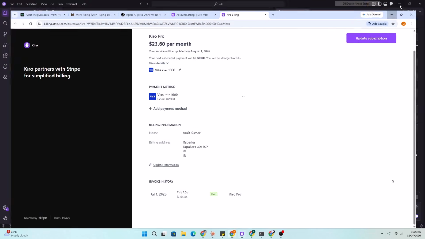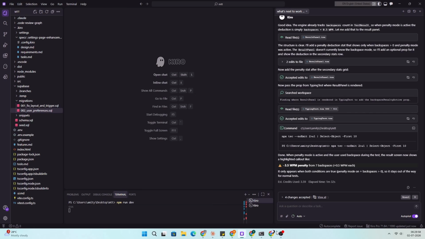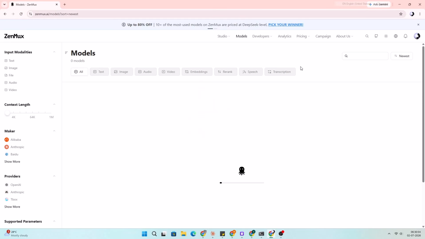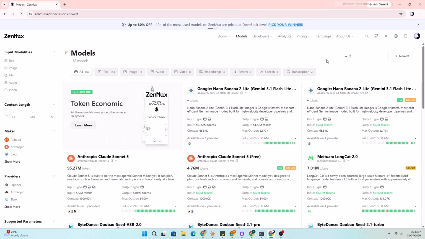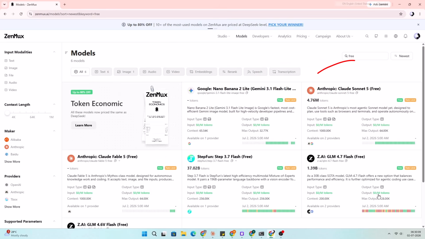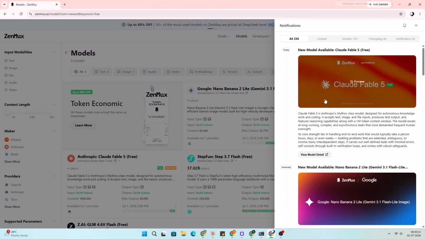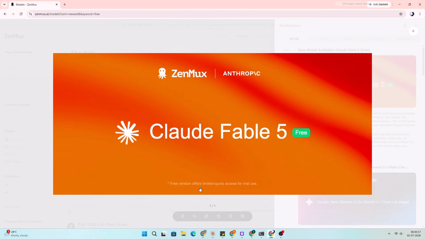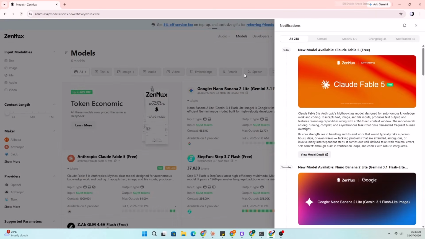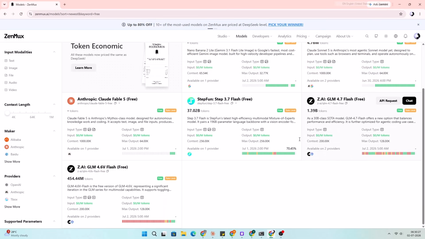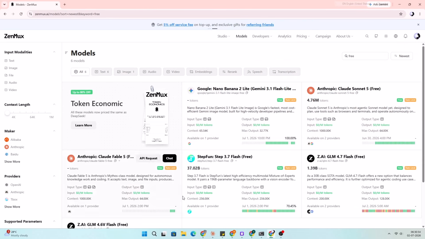So the thing is, how to use Fable 5 for free. Go to Genmax AI, go to models, and create an account using your email ID or anything. Go to models and search for free. You will see that Claude Sonnet 5 is free and Claude Fable 5 is free. Let me show you, it is a limited-time free offer with limited quota access for trial use. So it is like a trial you can use for one or two days so that you can see the capacity of the model before buying it. And you can use Step 3.7 Flash for free also. So this is how you can use Fable 5.